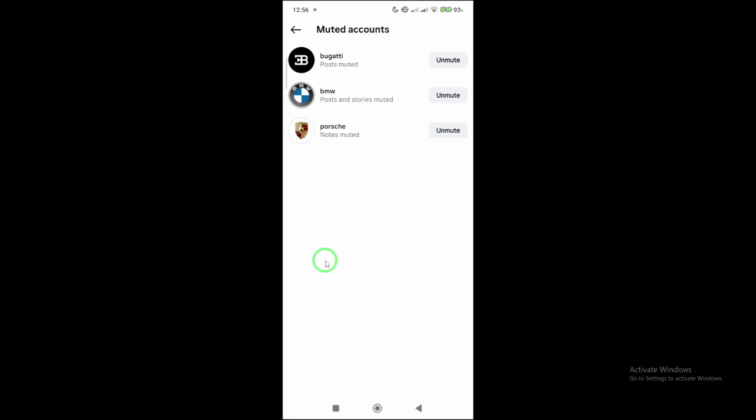Here, you can review the people whose posts or stories no longer show up in your feed without unfollowing or blocking them. You'll see their usernames, and depending on your app version, you might also notice quick actions next to each name, such as unmute or manage.